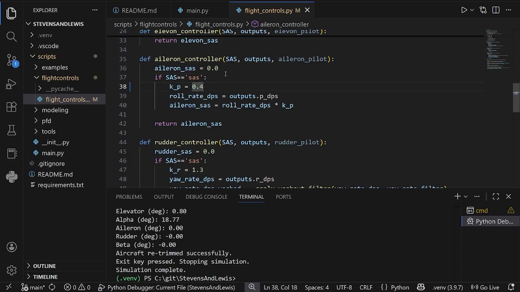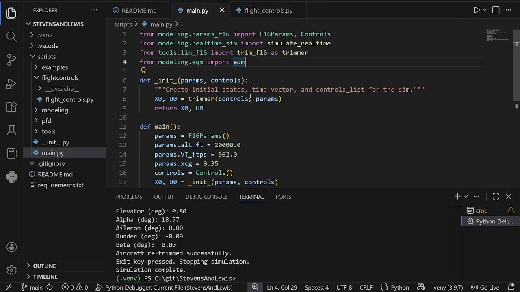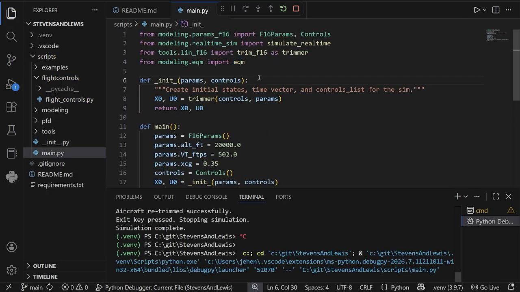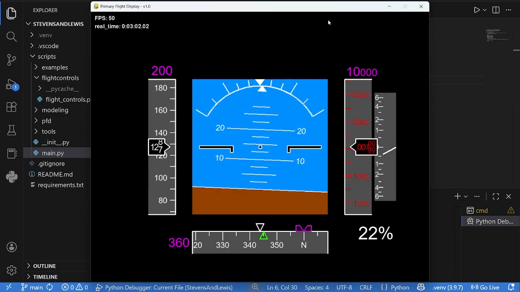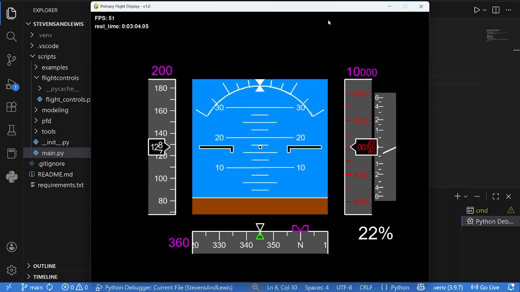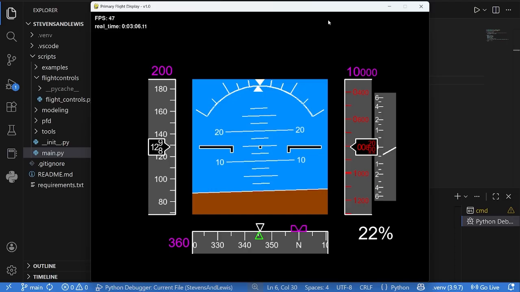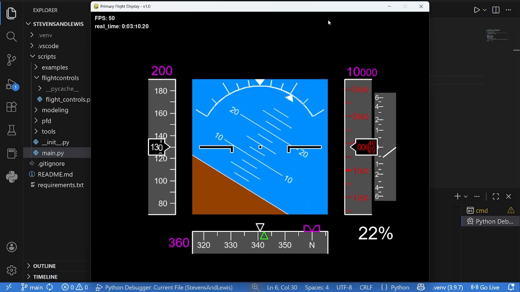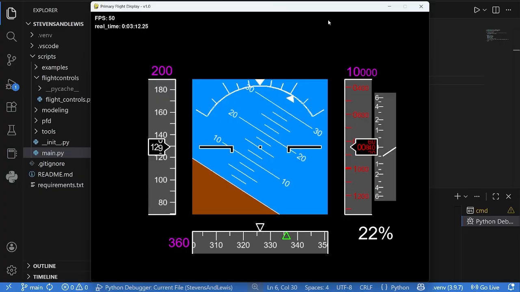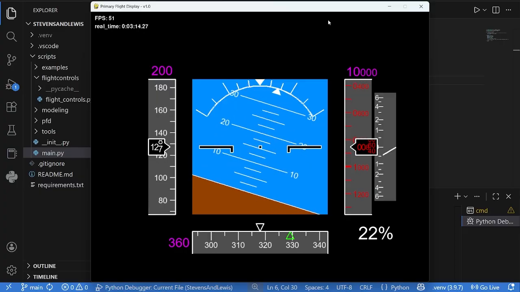All right, so we have this gain of 0.4. Let's change it to 0.1. Hit save. And then let's get back to that same flight condition and see how it performs. All right, so I'm trimmed at that same flight condition here. And if I do a roll input, you'd see that I'm able to acquire that point much faster.